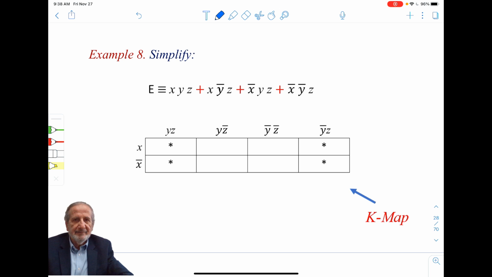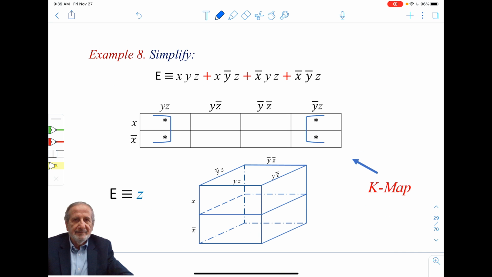Mapped. These four together. And here I made the drawing. Look at this here: X, Y, Z; Y, Z bar; Y bar, Z bar; Y bar, Z. See, they're neighbors. That's why you take these four together. From the left, X and X bar disappear, cancel. The top, you get Z. You get Z as an answer.